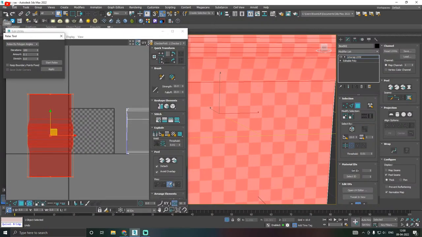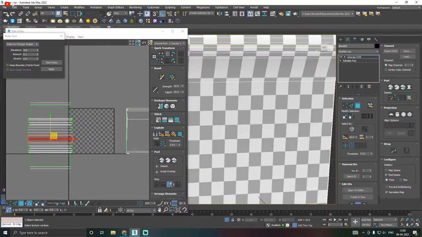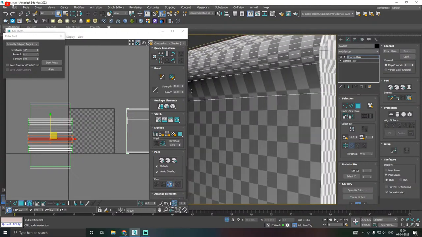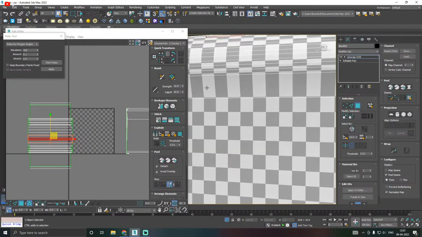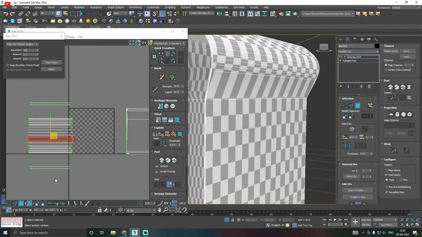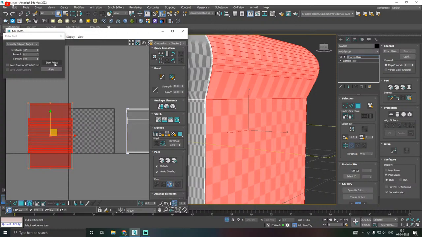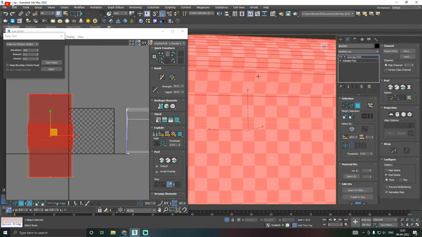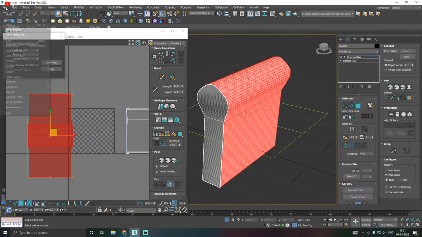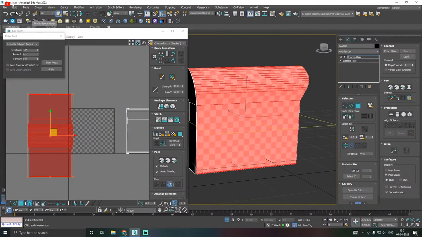Okay, I'm going to show you the before. This was how it looked before relaxing the pattern. Okay, I mean the UV. See this stretched side. But when I click relax, see it's gone. Okay, make sure you relax every time, or the UVs look like they're stretched or something.